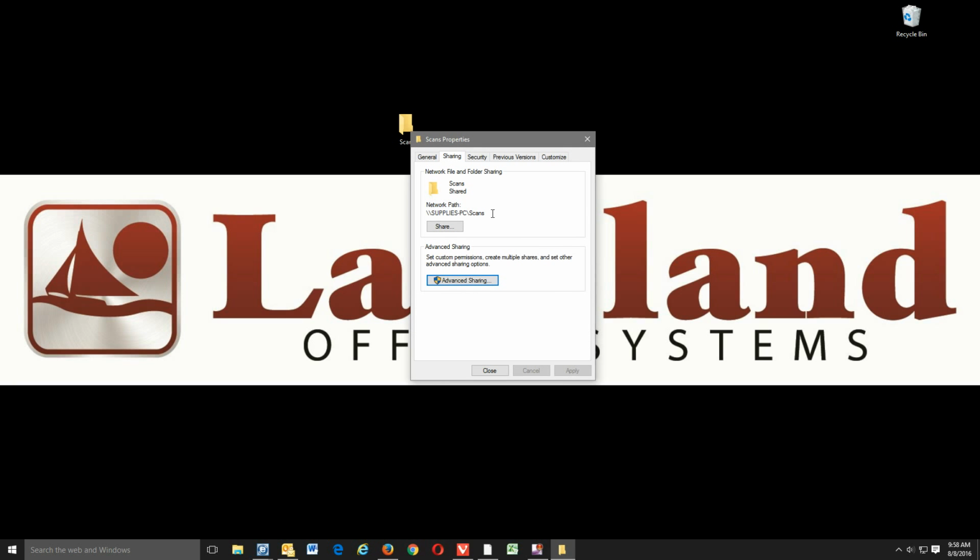Now we do want to copy this network path. We're going to need that to set up our address in our book there. So we're going to highlight that, right-click, and copy it.